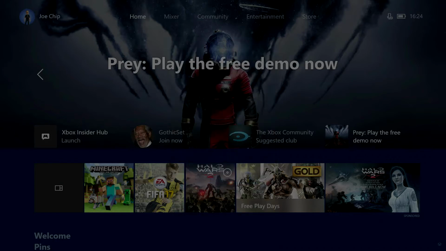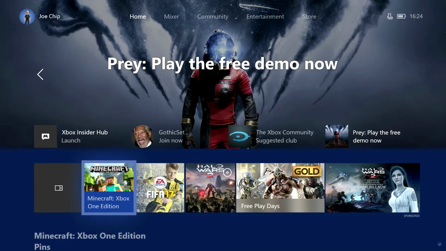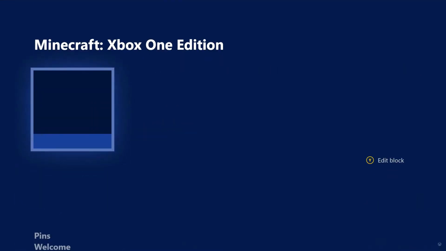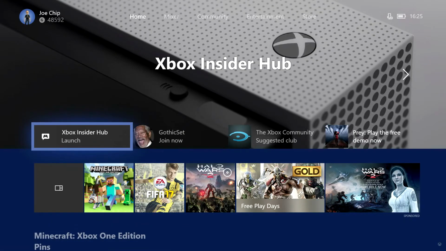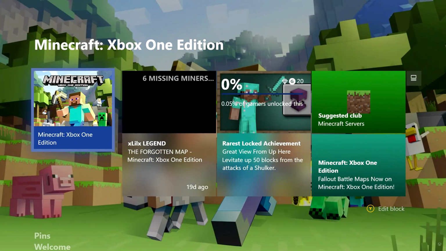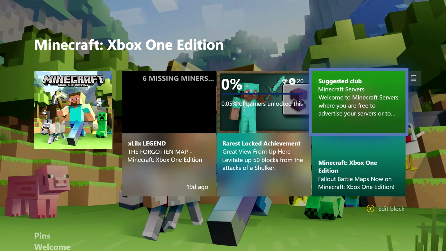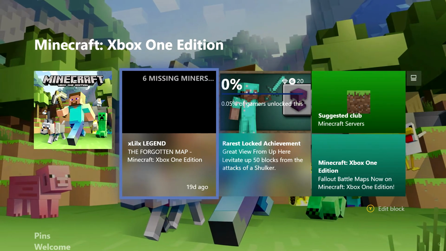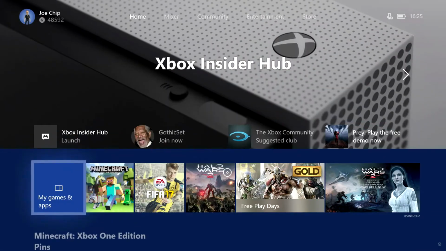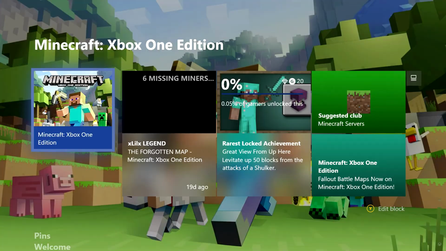So if we click A and add that to home, on the bottom left hand side now, the first thing you see is Minecraft Xbox One Edition. So if I go down with the left hand thumbstick, oh, here we go. This is one of the glitches. It's taking me back because I haven't finished loading. Minecraft Xbox One Edition. And as you can see, that all looks very nice. That's been added to the home screen now. And everything you could want relating to Minecraft is there at your fingertips on your home screen.